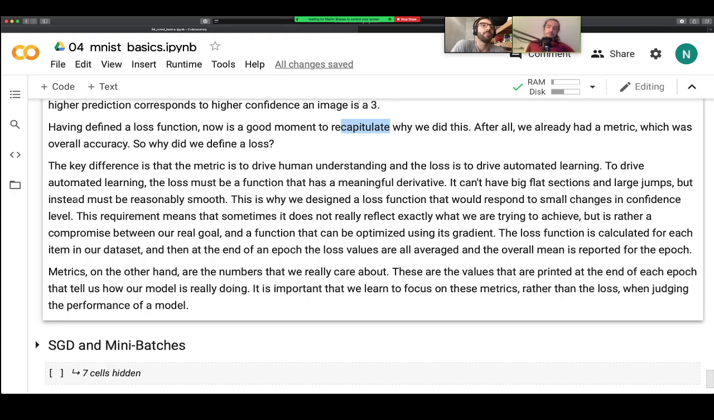It can't have big flat sections and large jumps, but instead must be reasonably smooth. This is why we designed a loss function that would respond to small changes in the confidence level of the predictions, like how confident the predictions are. If the confidence of how sure it is changes a little.